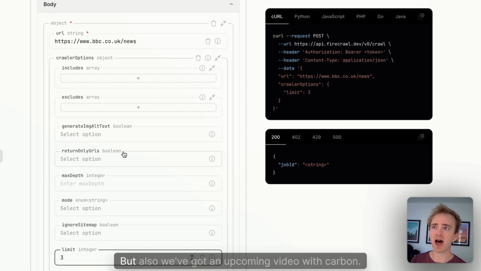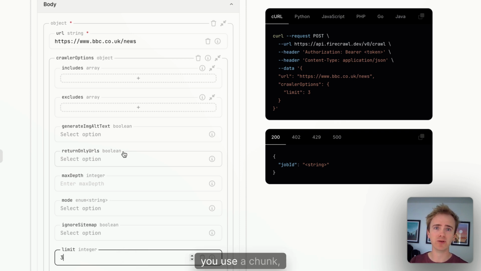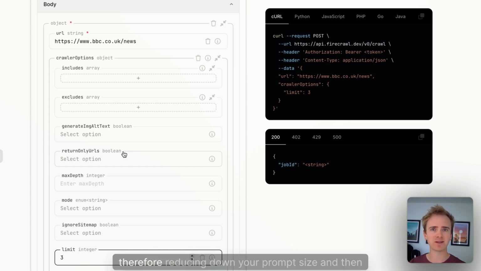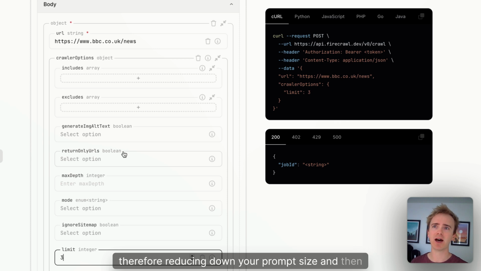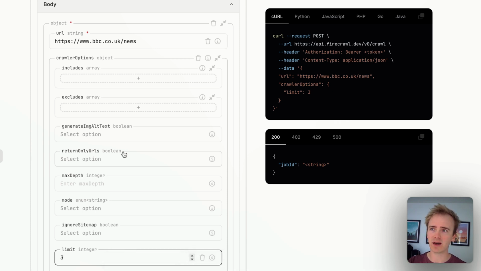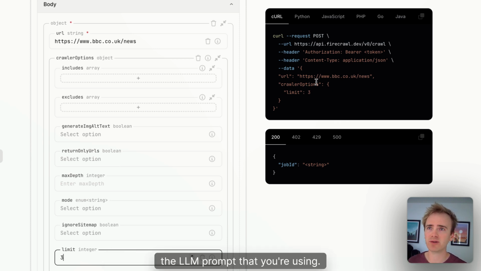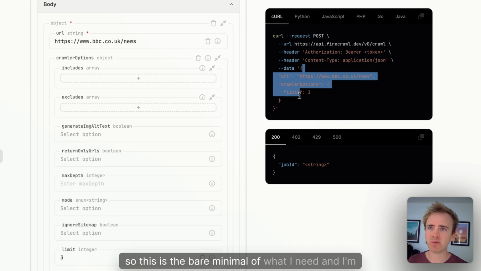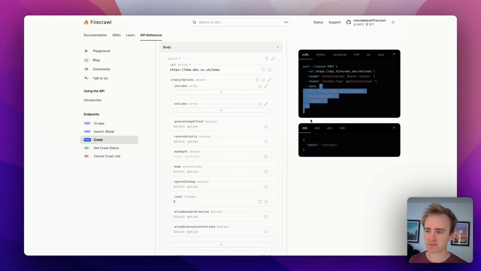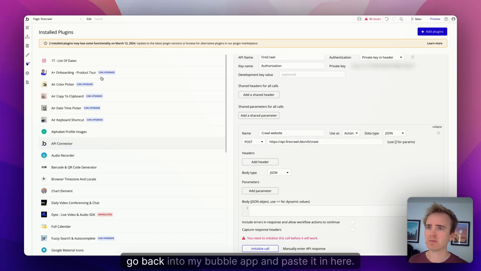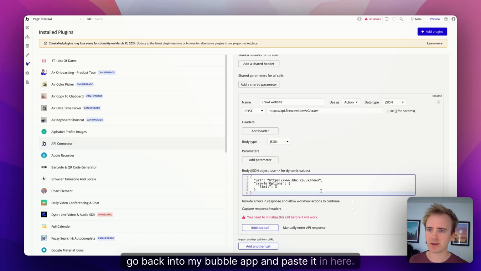But also we've got an upcoming video with Carbon. Carbon actually has its own web scraping tool, but you could use it in a similar way. But rather than inserting it into the prompt, you use a chunk-to-vectorize database to extract the right data, therefore reducing down your prompt size, and then putting that into the LLM prompt that you're using. So this is the bare minimum of what I need, and I'm selecting everything inside of the quote marks here. I'm going to copy that, go back into my Bubble app, and paste it in here.